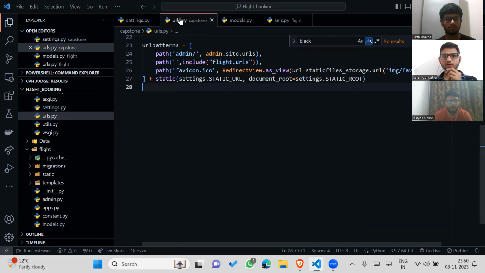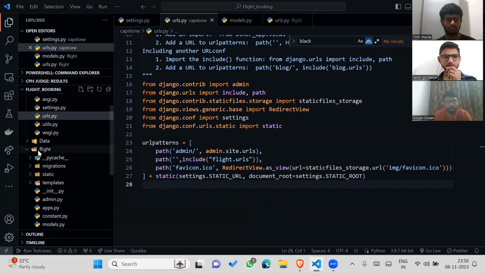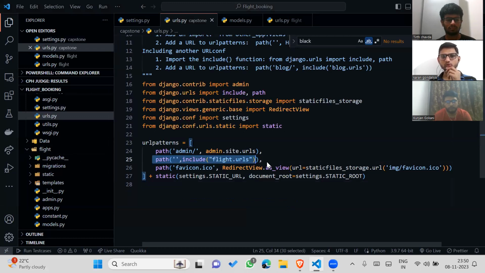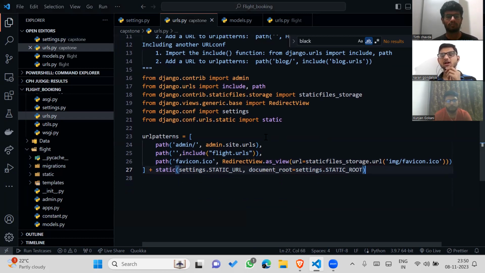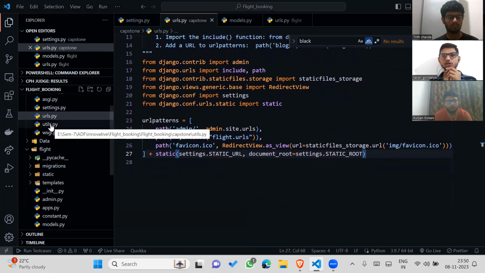The second file is the URL file. In the urls.py file, we have to include the URLs of our application. Our application name is flight. You can see that our application name is flight here. So we have to include flight.urls. And this is the path of static files like CSS, JavaScript, and image files. It will directly load all the images, CSS, and JavaScript as soon as we start our application. So these are the project level files.